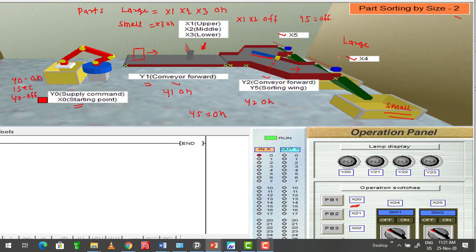When this confirmation comes, any one of these inputs, we have to repeat this process. We have to turn on Y0 again. The whole process will be repeated after 1 second. Whenever either X4 or X5 input comes, we repeat the process: the part will come again, the selection will be made whether it is a small part or large part, and accordingly the sorting will be changed and it will be moved into the larger or small parts box. So this is how the system works and we have to write down the program.